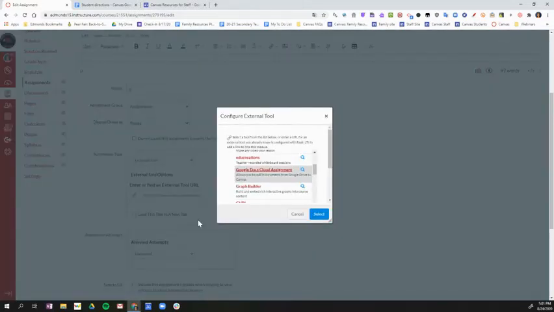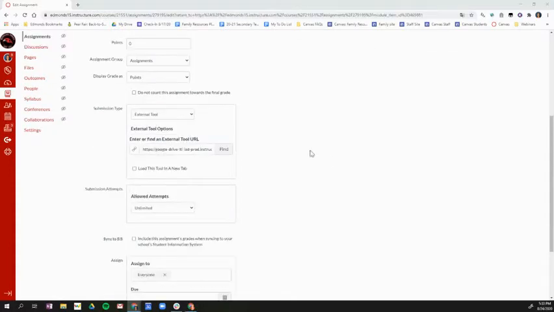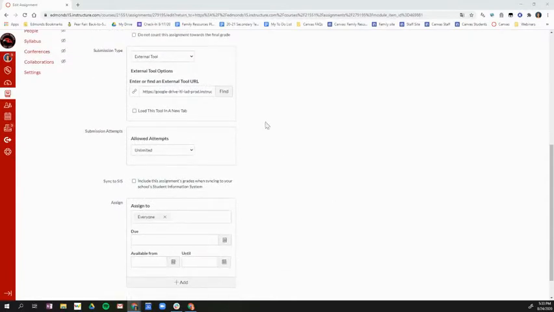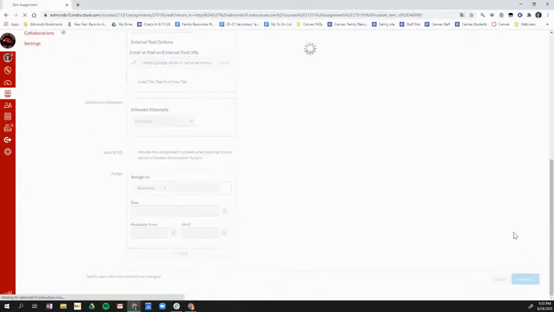It's now added that Google Doc to my Google Cloud assignment. I'm going to click Select, and that Google Doc is here. The rest of your assignment settings are the same as any other assignment in Canvas, so once you've added those for this assignment, we're going to click Save.